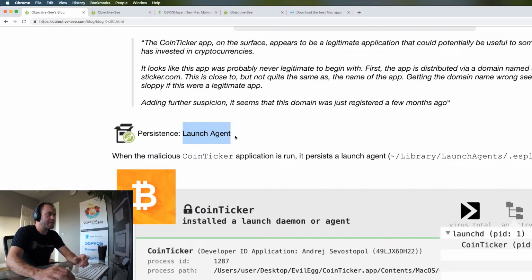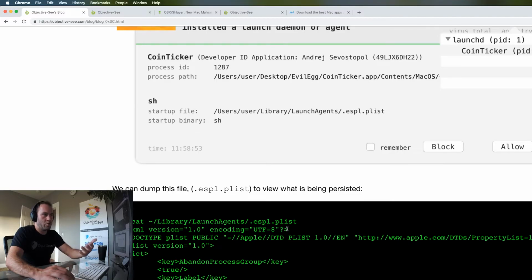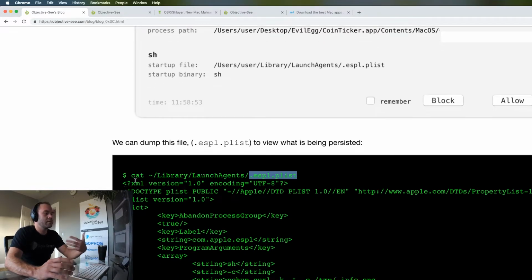In terms of persistence, a launch agent, nothing too surprising there. BlockBlock, again, will detect that capability. We can dump the plist file. One interesting thing about it is it has a dot at the beginning, which means that if you try to view this via Finder, it's not going to show up. But if you do it from the terminal, obviously the file will show up.